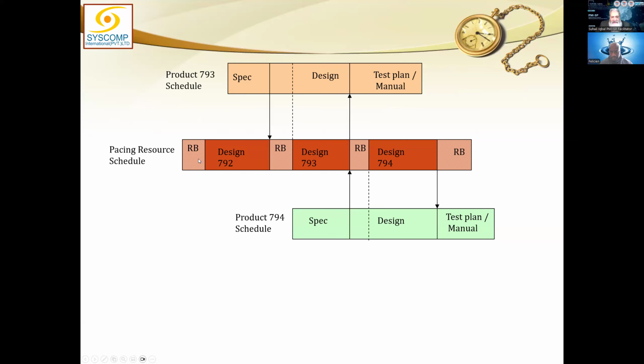So I'm ensuring a resource buffer here. After every activity, I have a resource buffer. And that relates with my overall plan. This is one activity, 793 design, 794 design, 792 design, and this is not actually part of your Gantt, your sequence diagram. This is an imaginary connection, like the dotted line or the red line I drew to show how a resource buffer will look. So this is basically that imaginary diagram.